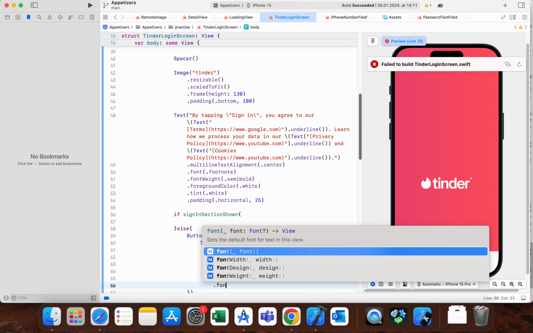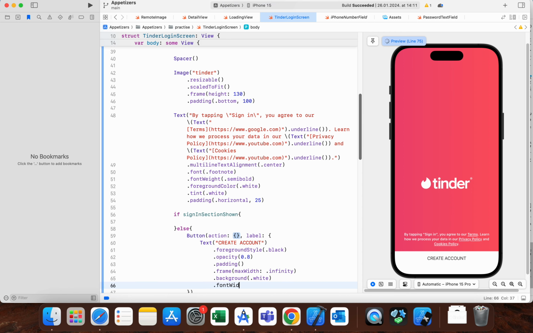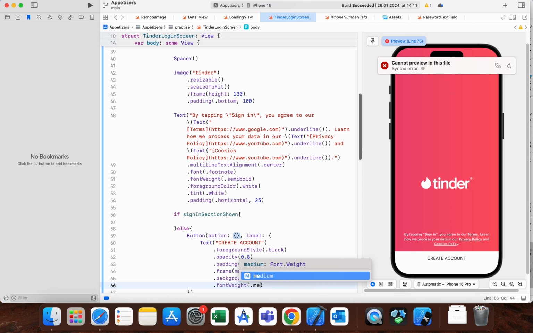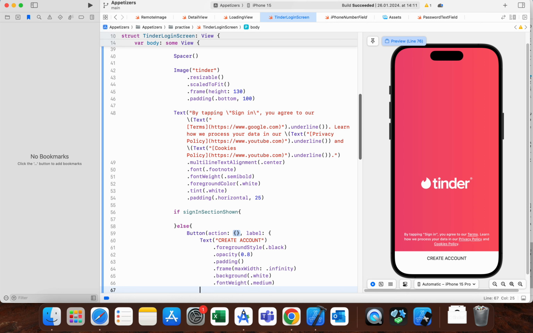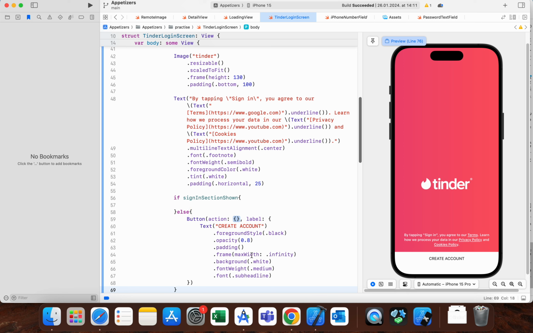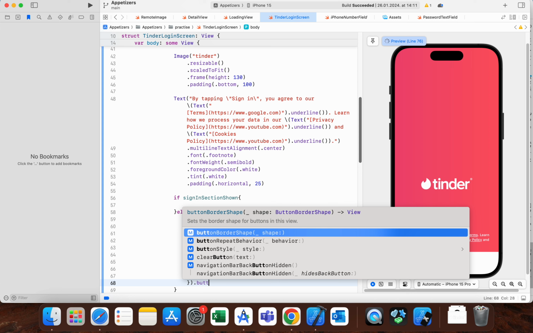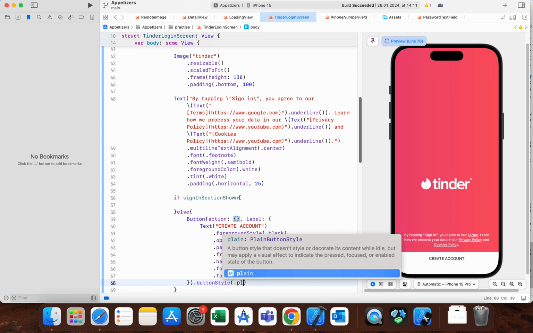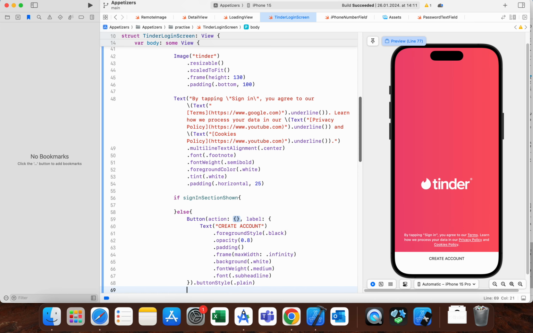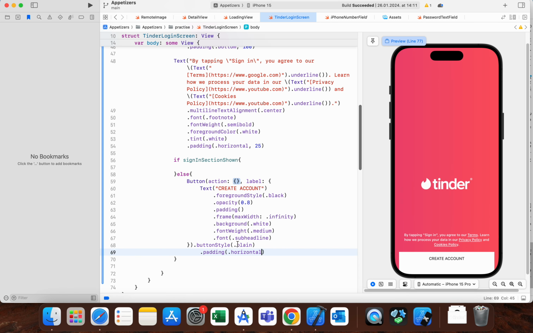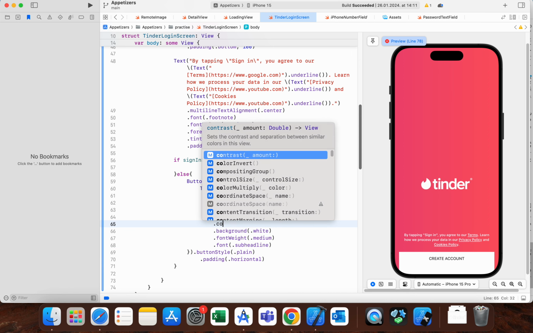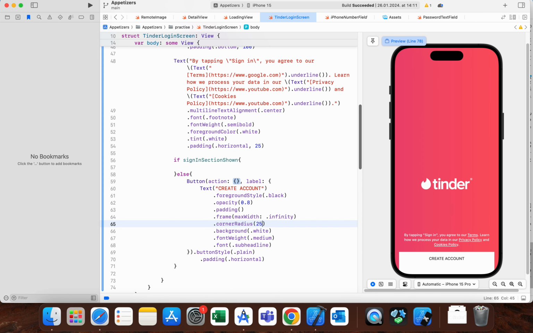Font weight of medium, and font of subheadline. On the whole button, so this was the text, on the whole button I want button style plain and padding on the horizontal side, and also corner radius of 25.